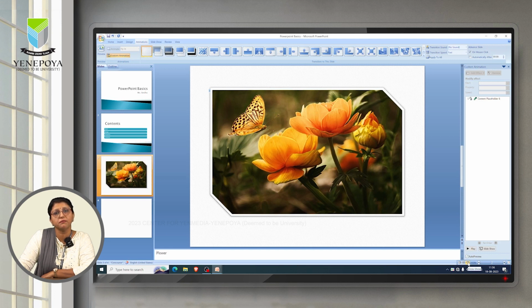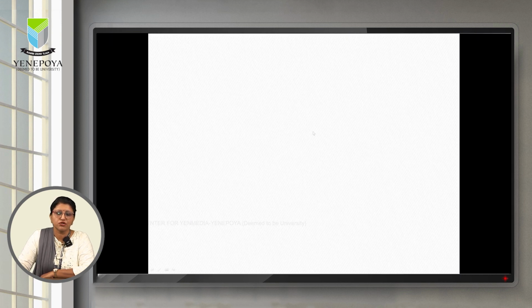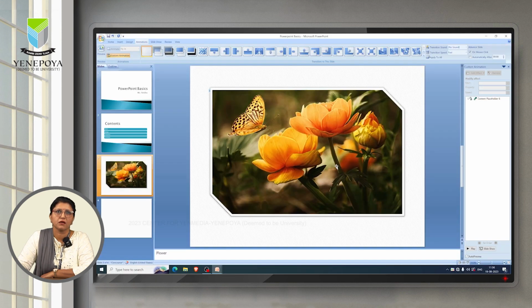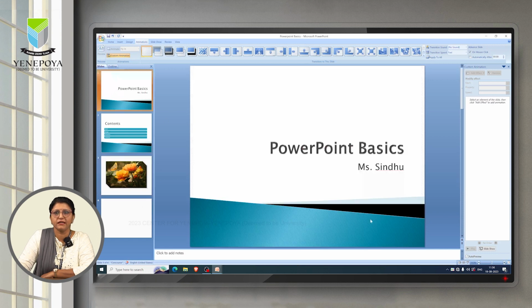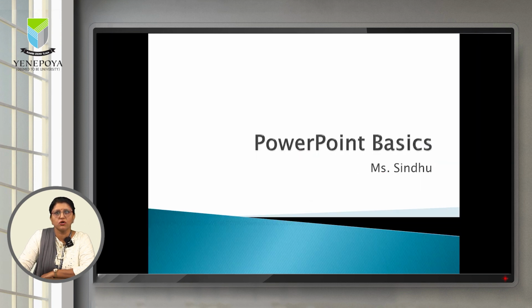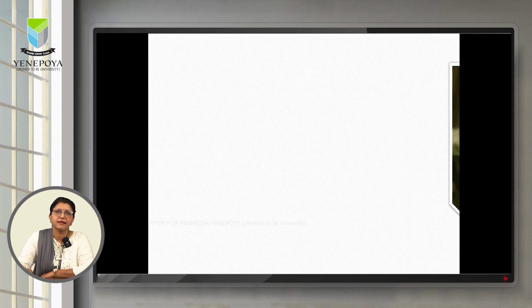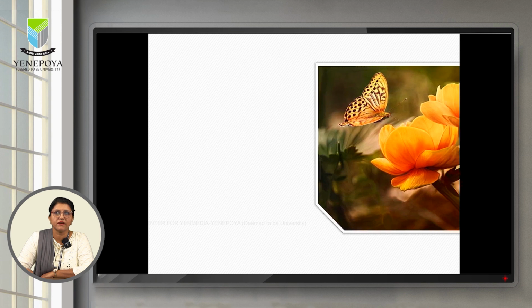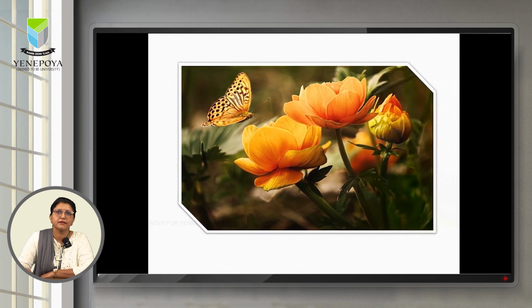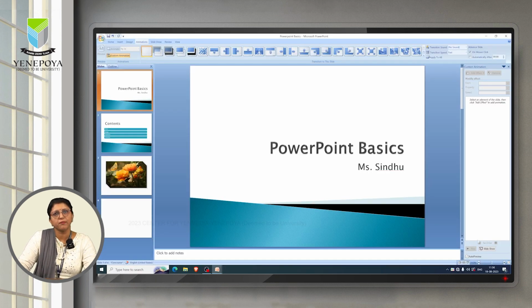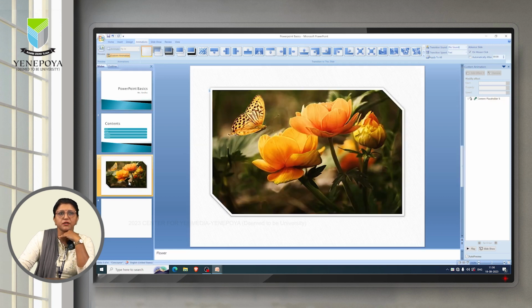You can either press the function key F5 to make the slide show. So you can see the first slide. If I click and then click on slideshow, the first slide appears like this, the second slide, the third slide where we have given the animation effect for the third slide. This is how we give the animation effects for the slides. Press escape, it comes back to the normal view.